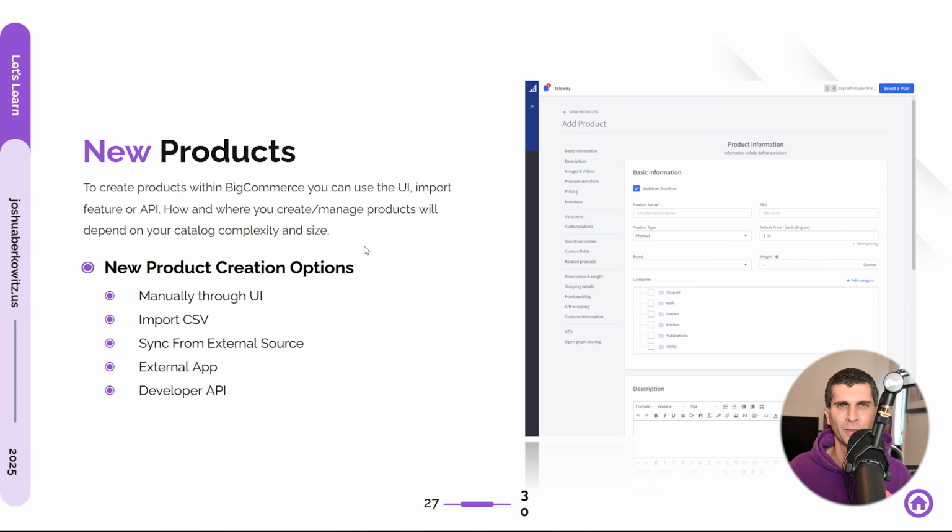Let's talk about the ways that you can create products in your catalog. We just showed you how to create them manually through the backend UI or the form fields within BigCommerce. However, you have other options, and since BigCommerce is a microservice and there's a whole stack of APIs used for catalog management, the most effective way could be using the API.